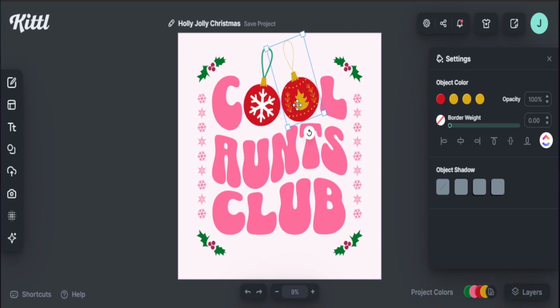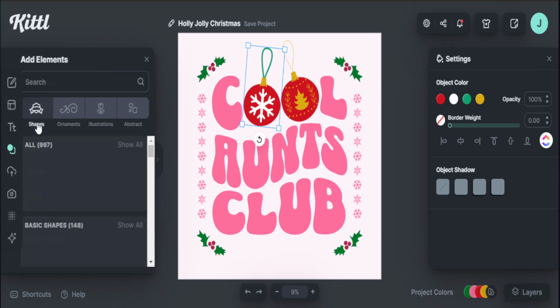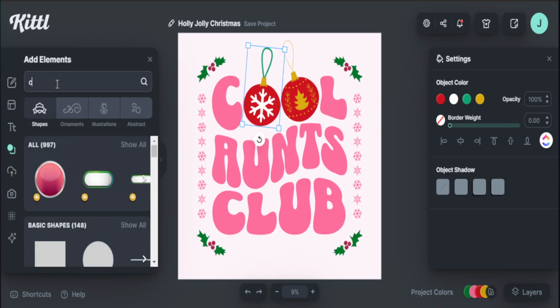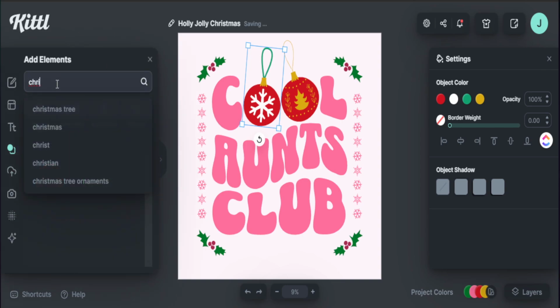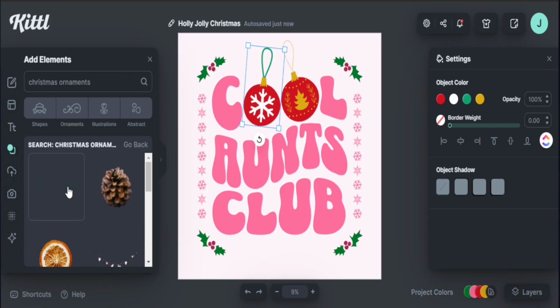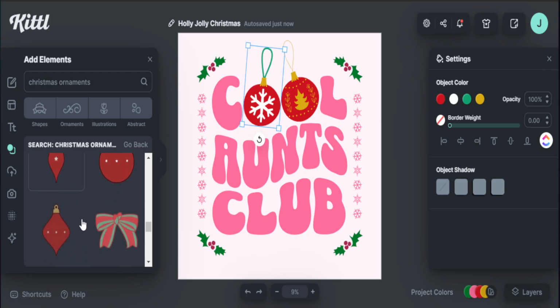Kittl does have an option for you to find great elements already on their software. You head over to the left hand side, go over to elements, and you can definitely search up Christmas ornaments or whatever you want to focus on. In our case today, we do want to focus on Christmas ornaments, and you can see they have a ton of different things you can use here for your design. You can even upload some elements you have gathered from other places into Kittl to help with your design.